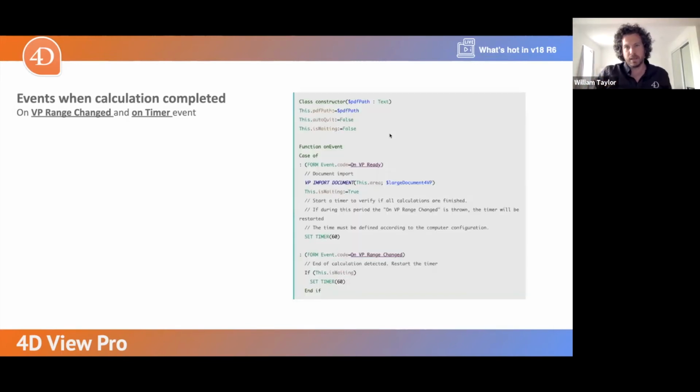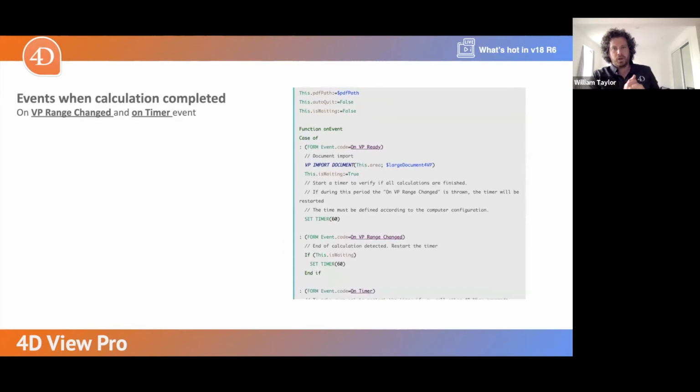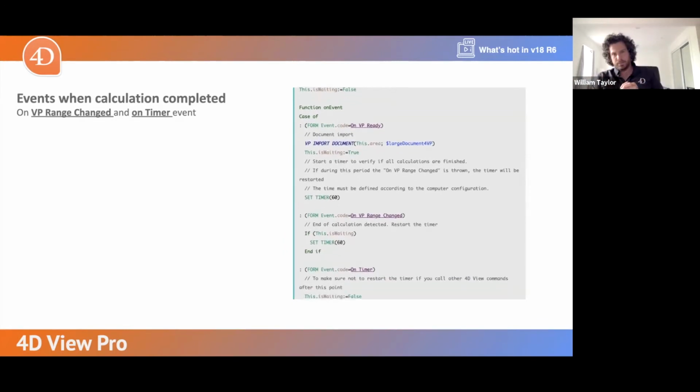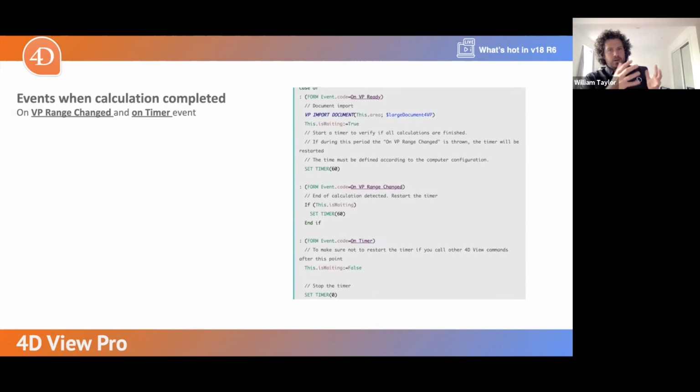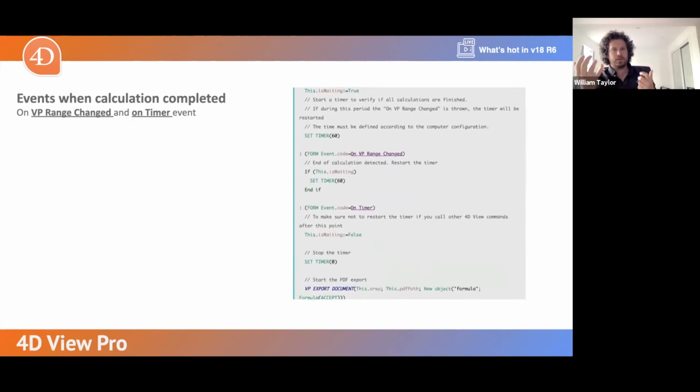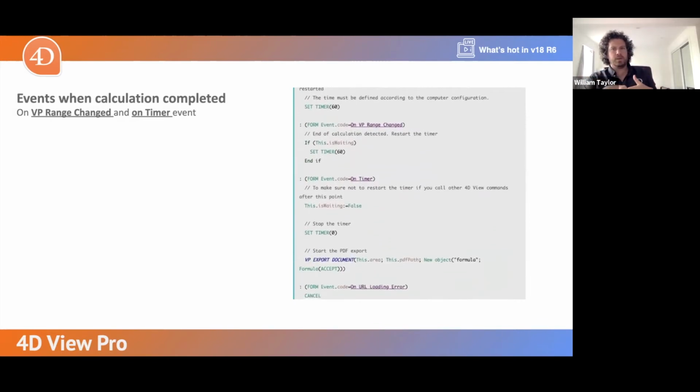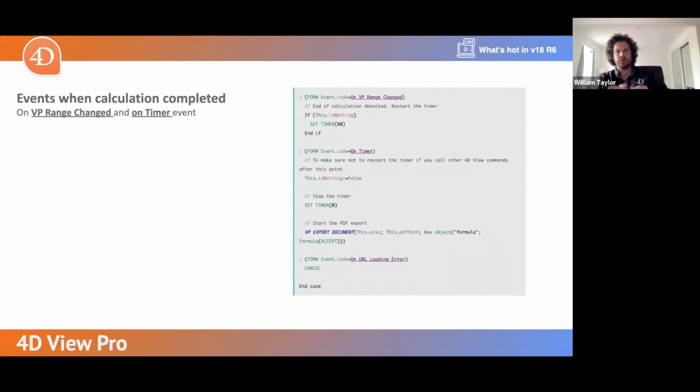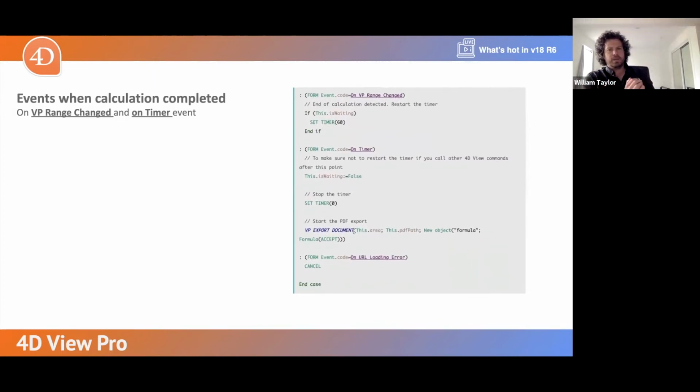So that's pretty cool. And then from the blog, this is a little bit of code. You're able to grab the document, you're able to see when it's changed, and when it's done, you're able to do a VP export of the document to a PDF, for example. So that's super cool.